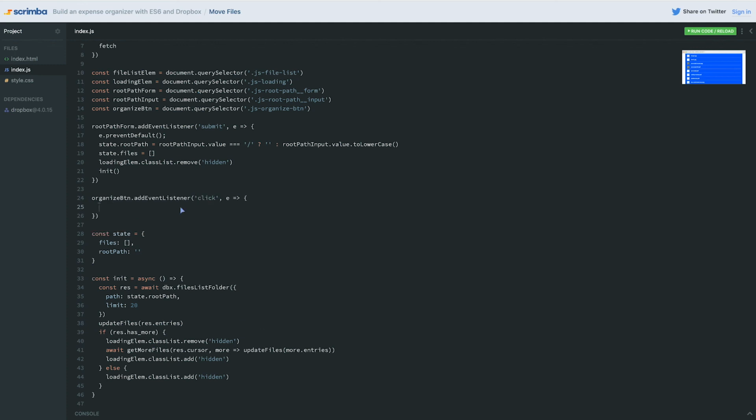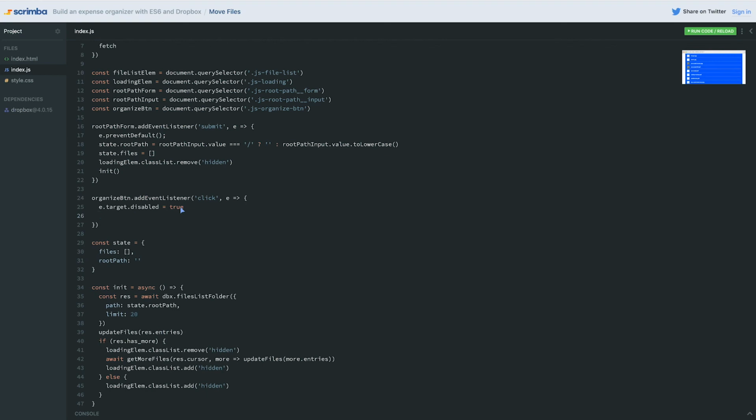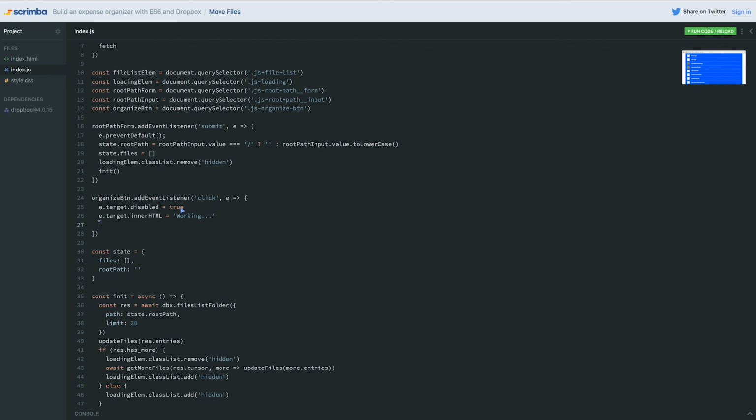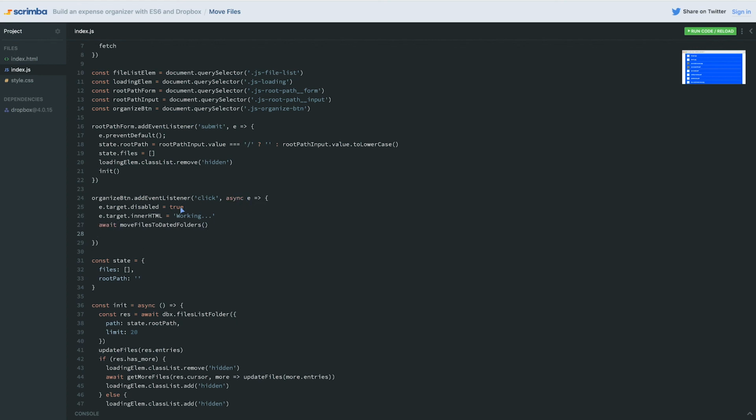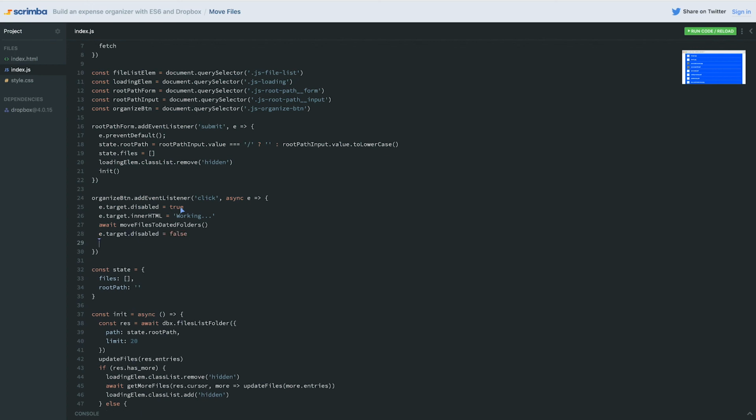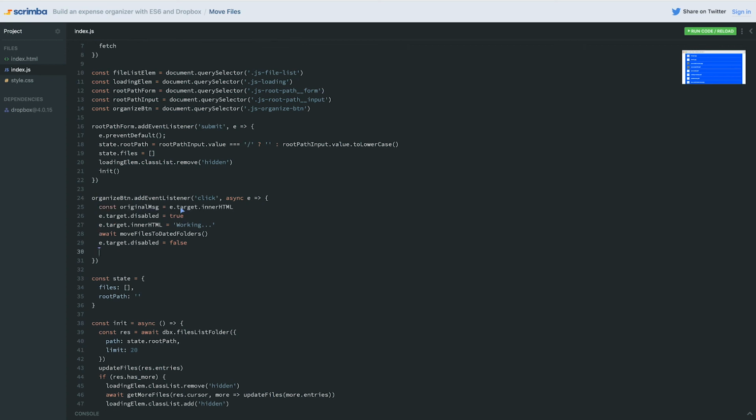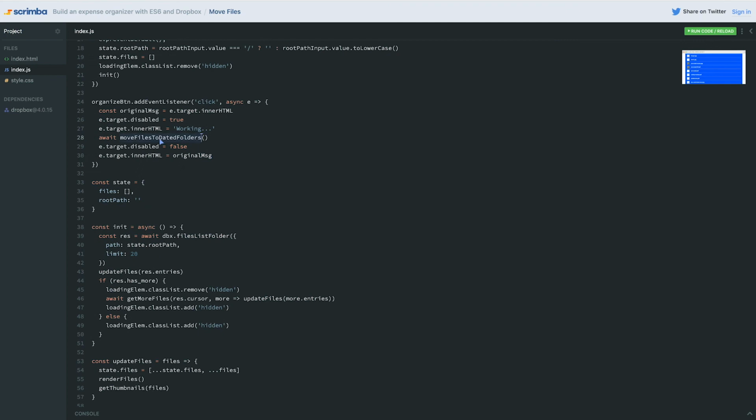Since organizing our files will be asynchronous, let's show some sort of message to our user to indicate that something's happening. First, we'll disable the button, and then after we disable the button, let's show a message. Then we'll go ahead and carry out our organize operation. That is asynchronous, so we'll need to make sure this is an asynchronous function, and we'll need to wait for that to complete. Once it completes, we can re-enable our button. And in order to restore the previous text, we'll need to grab that first. Now that we have a variable to reference the text before it was clicked, we can restore that. Okay, now we're ready to create our move files to dated folders function.